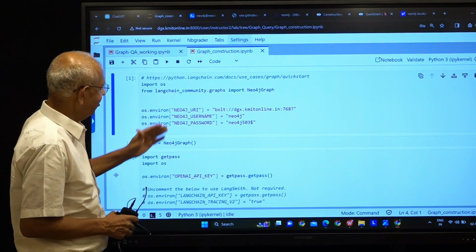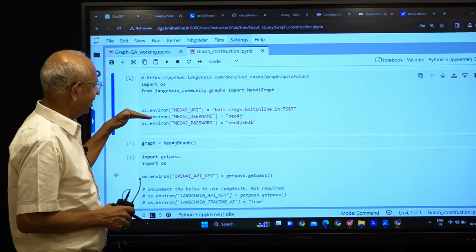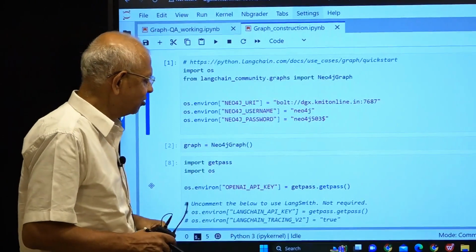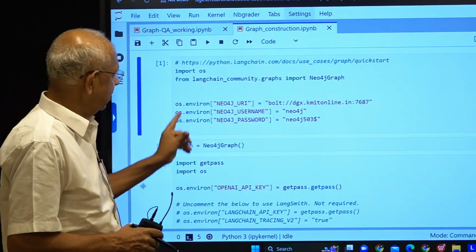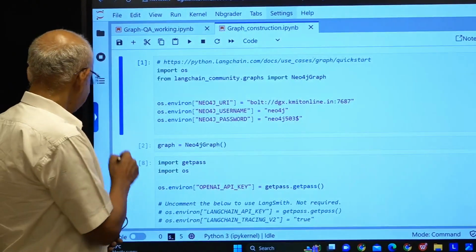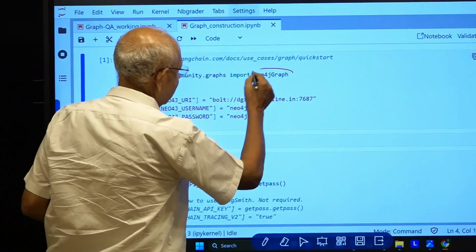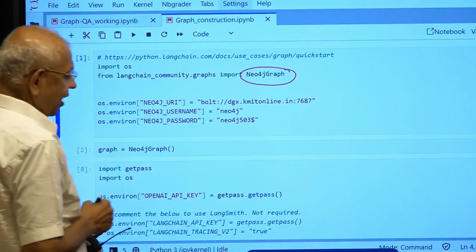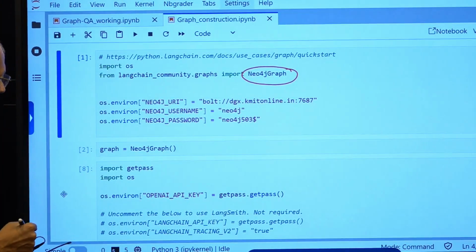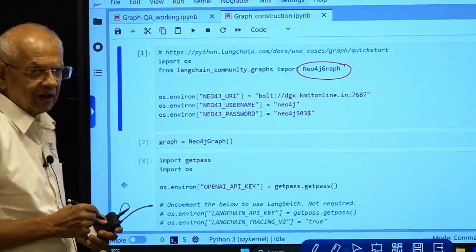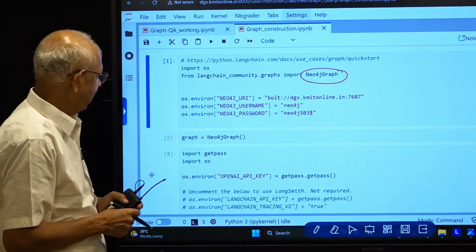So here is how we start. The important thing is we are setting up some environment variables, though they are not super important, but what is more important is we are using a Neo4j graph, and this is going to be the graph database we are going to use. So Neo4j graph is the graph database.